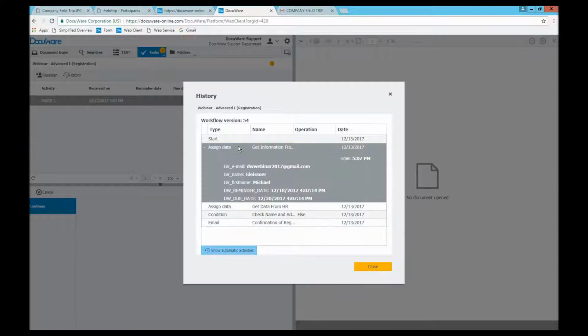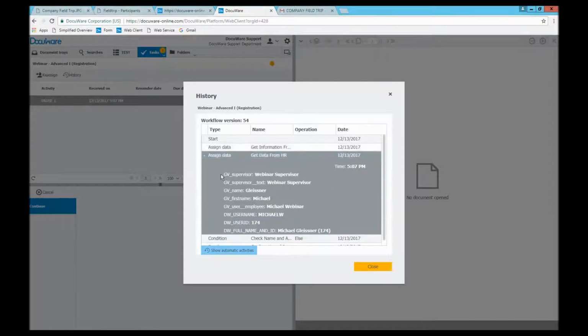Okay, we can check the workflow history, and as we can see, my email address, my name and my first name were filled, and the reminder date was set 5 days from today, and the due date 7 days in the future. The assigned data from the HR file cabinet was successful also. The webinar supervisor has been found as my supervisor for my user. And the full name and ID has been successfully created.